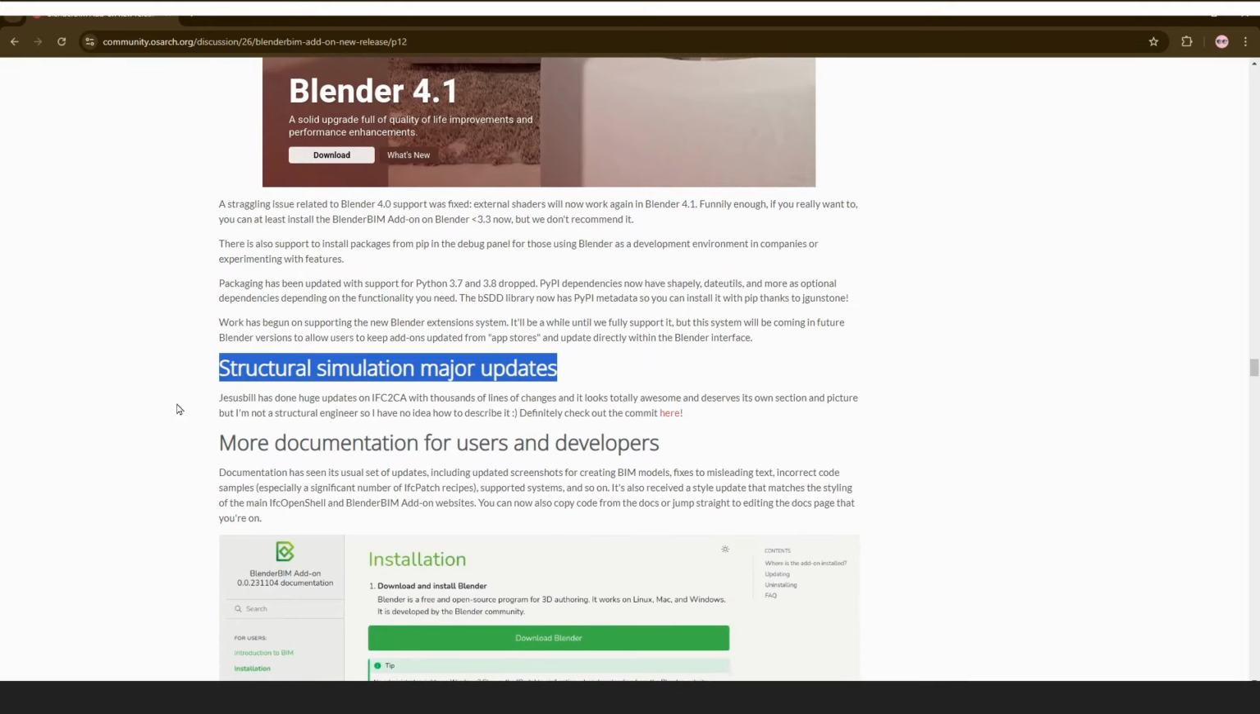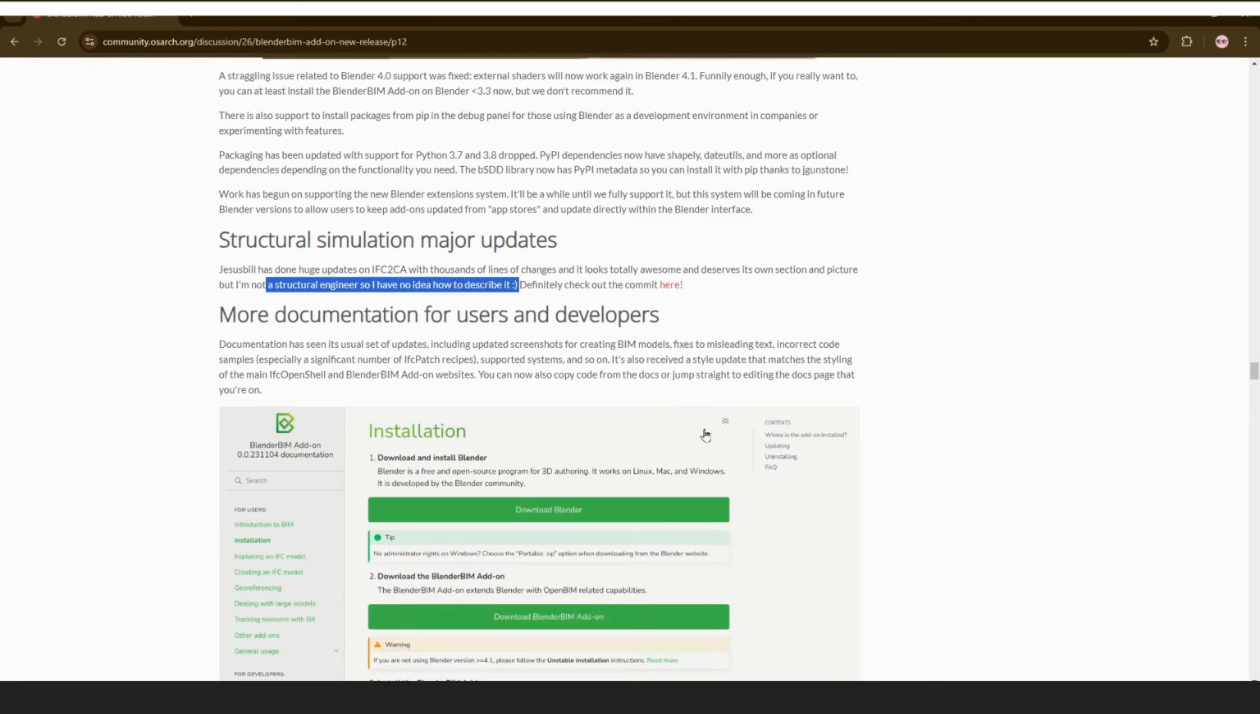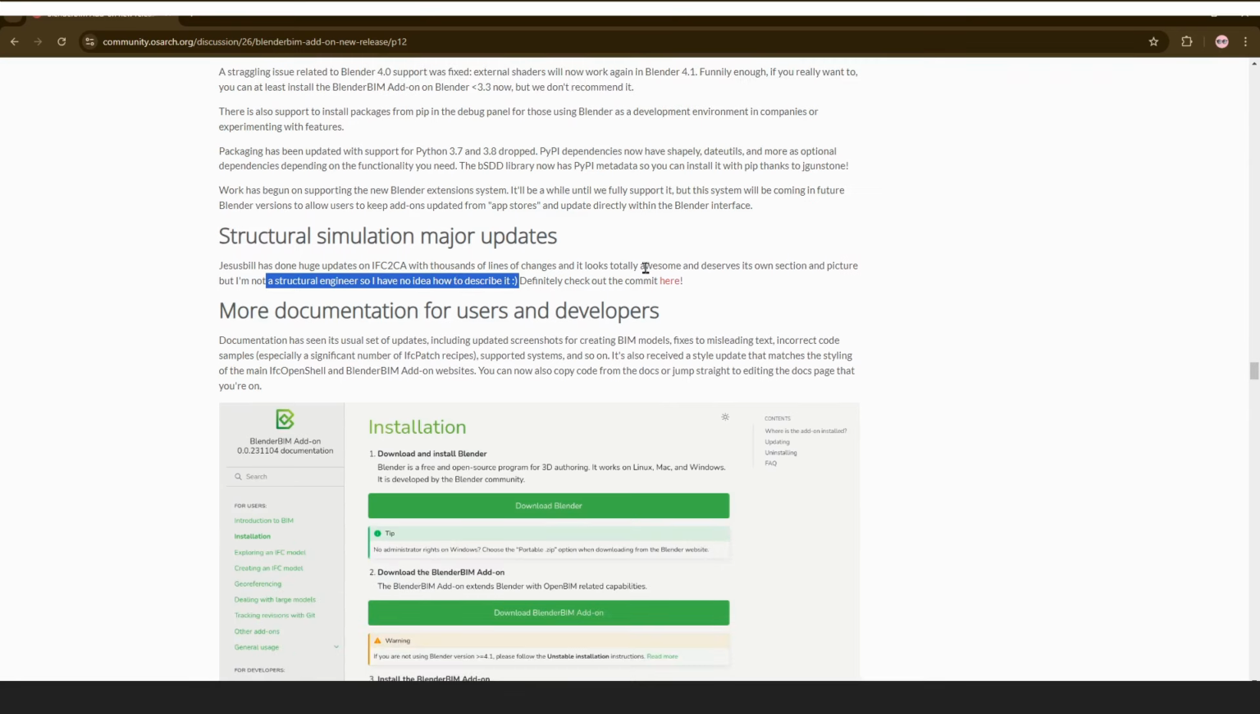Structural simulation major updates. Jesus Build has done huge updates on IfcTester with thousands of lines of changes, and it totally looks awesome and deserves its own section and picture. But Dion is not a structural engineer, and neither am I, so he has no idea how to describe it. Definitely check out the commit there, and there will be a link to this release in the description.